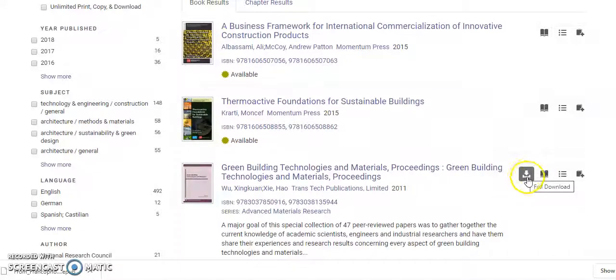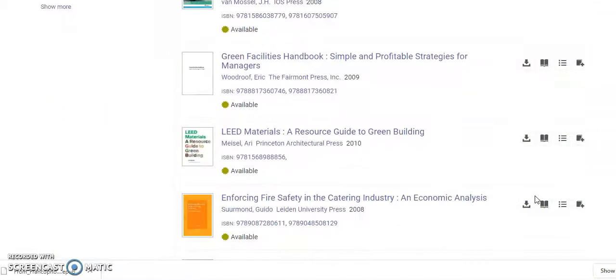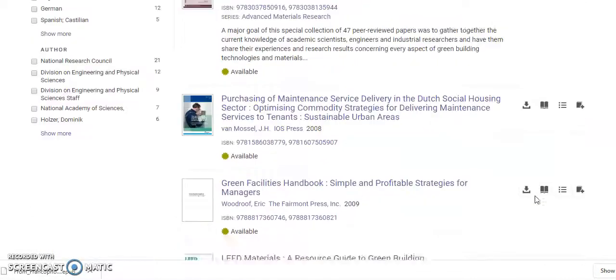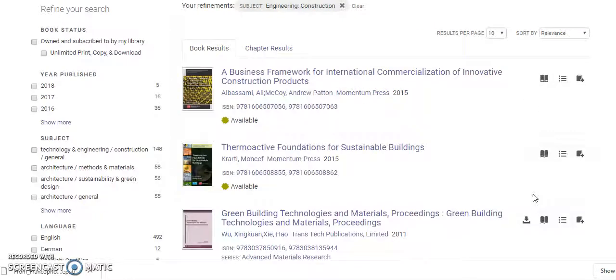And if you look at the right hand side, this means you can download the entire ebook and you can download it in PDF format at the moment. So there's quite a few books there that you can do that with. So I'm just going to show you what's happening with the books that you can't download in their entirety.